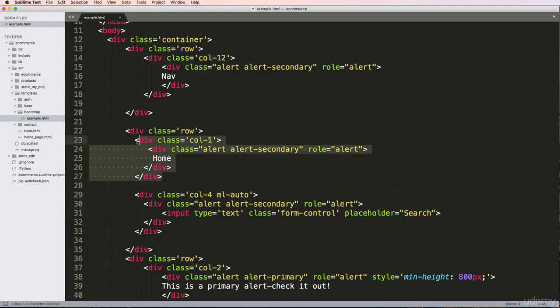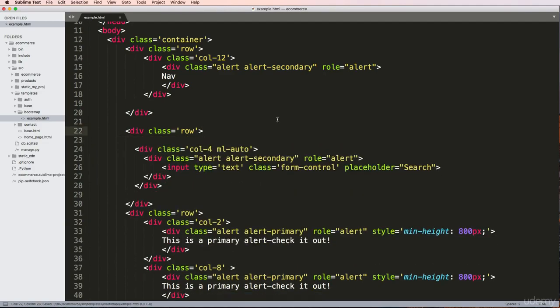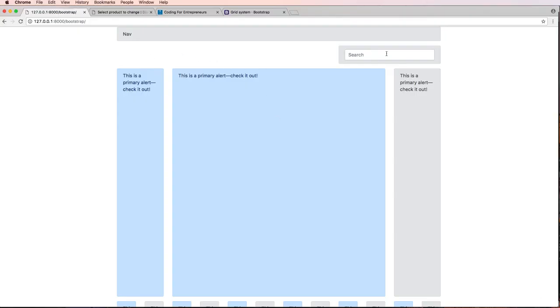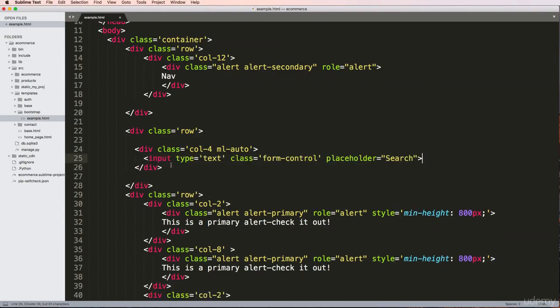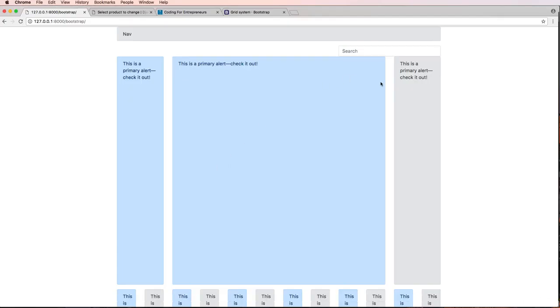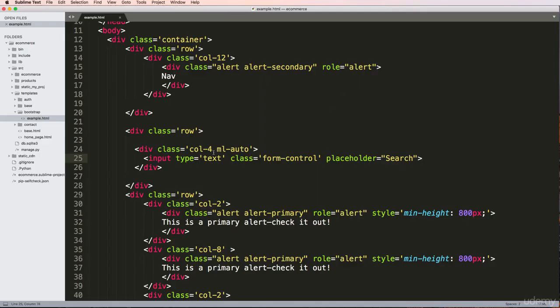And perhaps I don't even want this column there. So let's get rid of it. We save it, refresh, and there I now have this aligned to the right exactly where I might want it as far as the search bar is concerned. Let's even take it out of that alert to make it even better looking. And there you go. So it has this search functionality. It's right where I would probably want it as far as the margin is concerned.